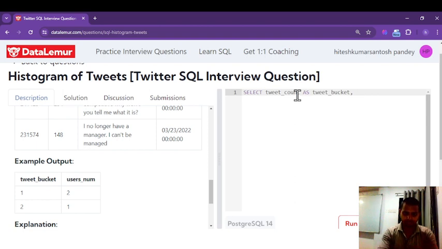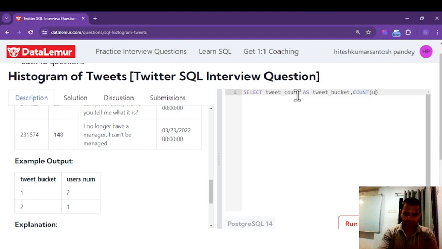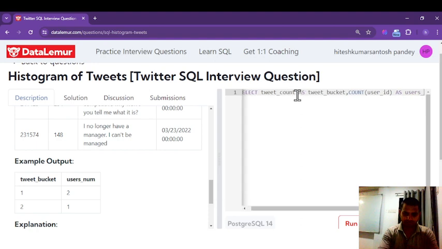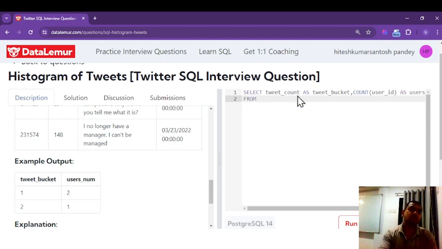For that we will use the aggregate function COUNT on user ID, and we will give the alias user num. From here we will use a subquery. The inner query will be used as a table within the FROM keyword.